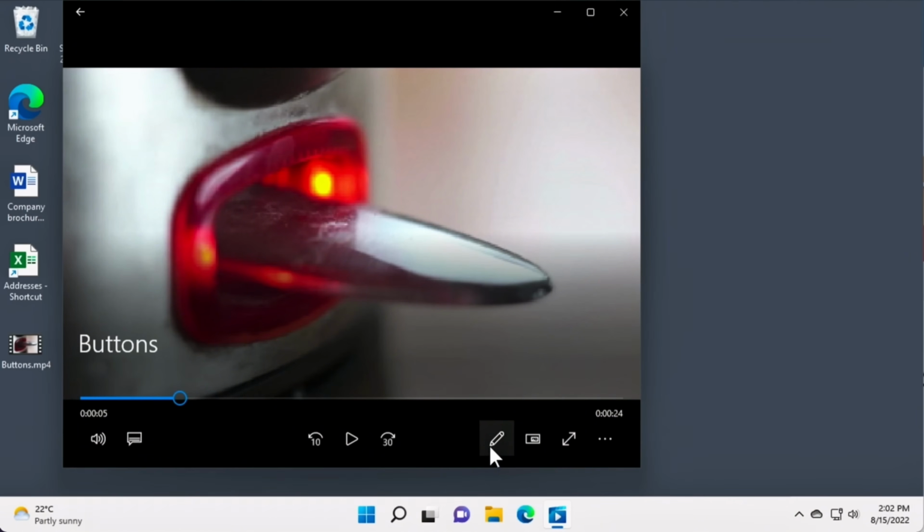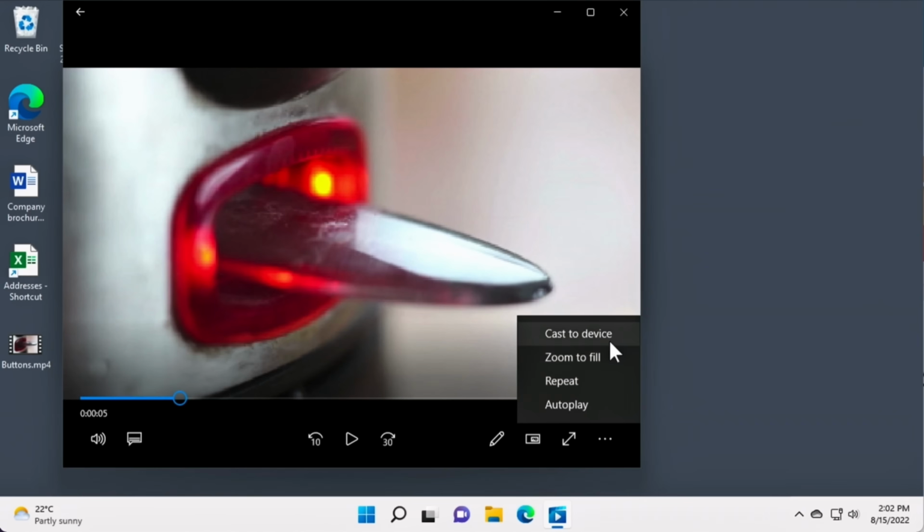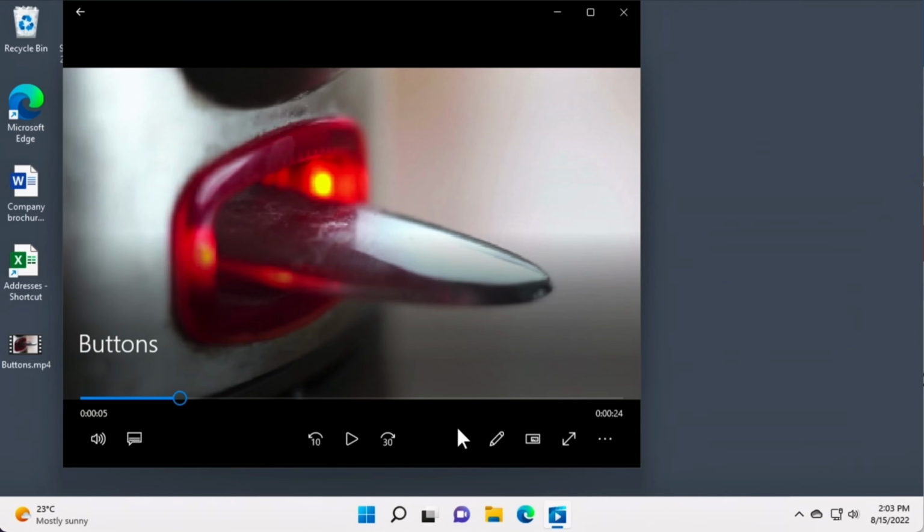At the bottom right, we can edit this video in the Photos app, play the video in mini view, full screen mode, and if we click the More Options button, we can cast the video to another device, zoom the video to fill the screen, repeat or make the video autoplay. Click away to close this.